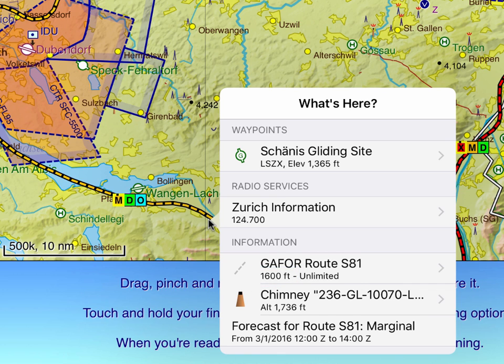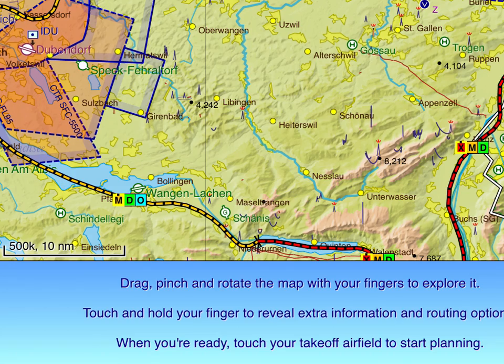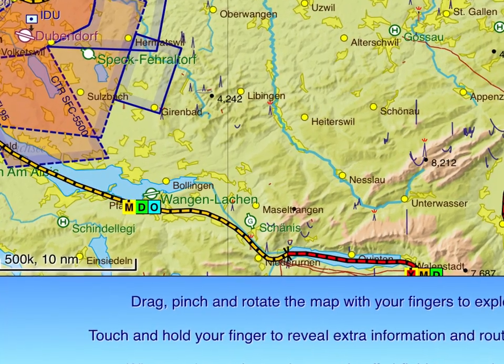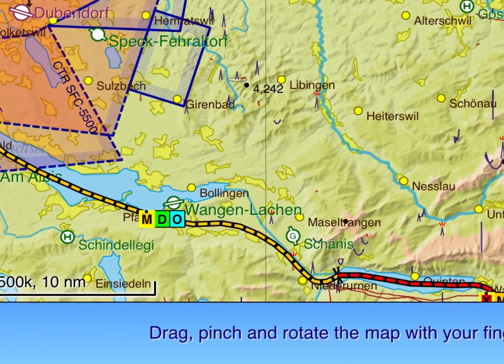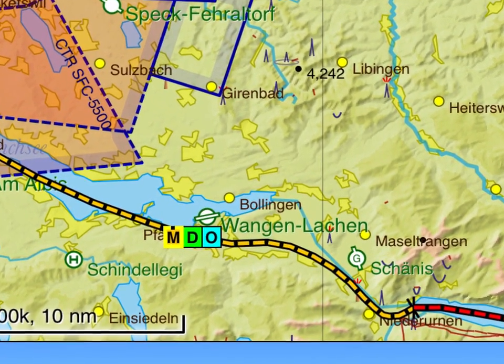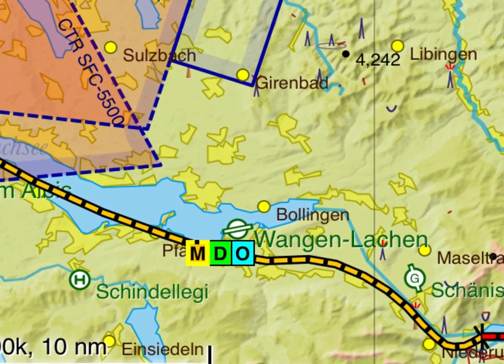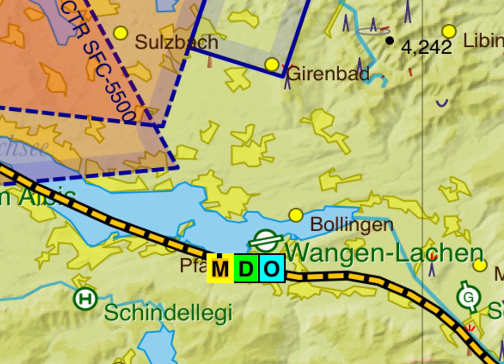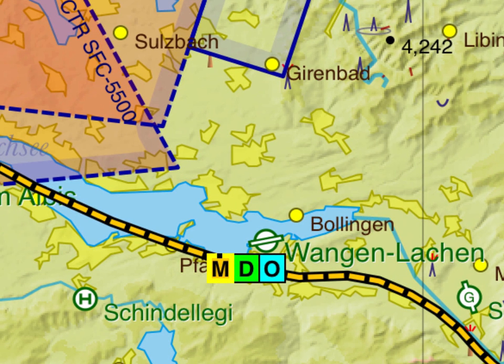We can see that the route is being drawn with a dashed orange line, but what do these coloured boxes mean? GA forecasts are produced in 2-hour blocks, and conventionally 3 of these 2-hour blocks are shown so you can see how the forecast will change over time. In this example, the route is forecast to be marginal initially, then improving to difficult, then improving further still to open. This is a fairly typical example of weather in the Alps over the day.